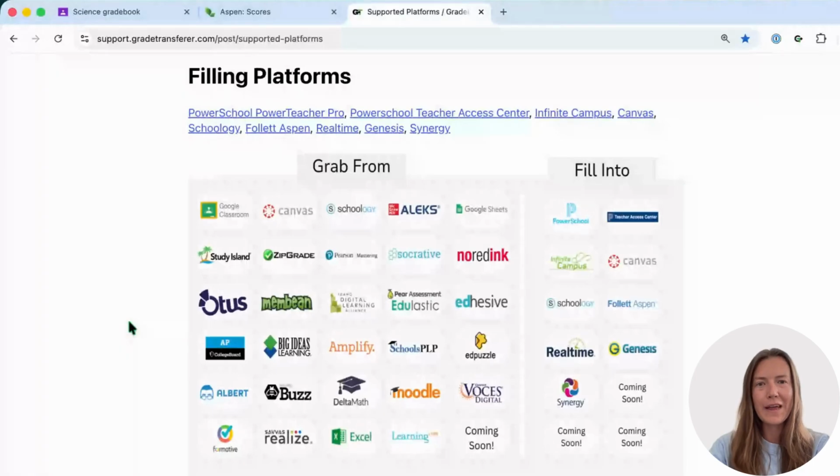Okay, we're going to move on to filling, but I just want to remind you that you can grab from many supported gradebooks, not just Aspen.